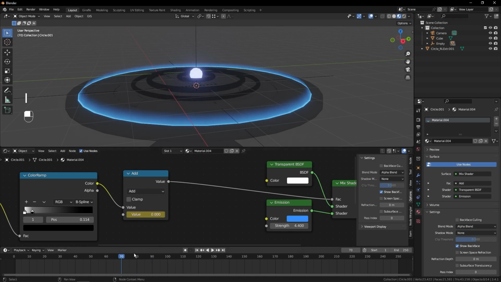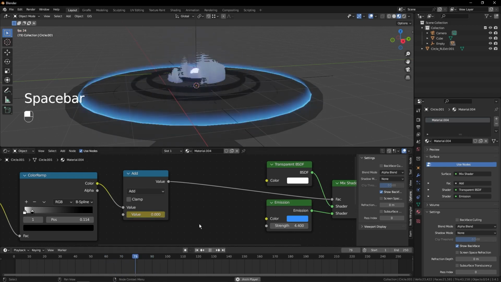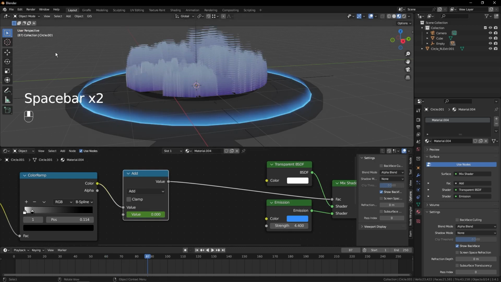We'll keyframe the 0. Then we'll drag it back a bit, maybe 10 frames to 60, and we'll drag it down so you can't see it at all. We'll do -2, should work, yep. And then we'll keyframe that. And now we can see it comes on, but again, it's still kind of boring.